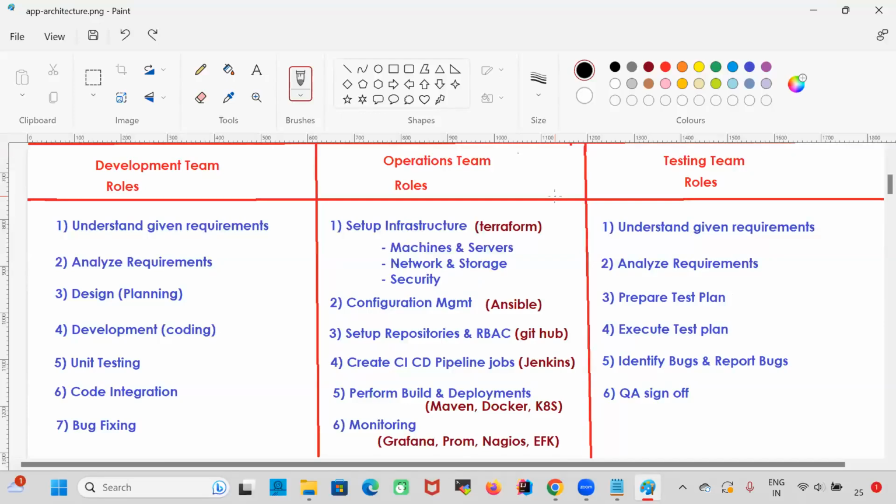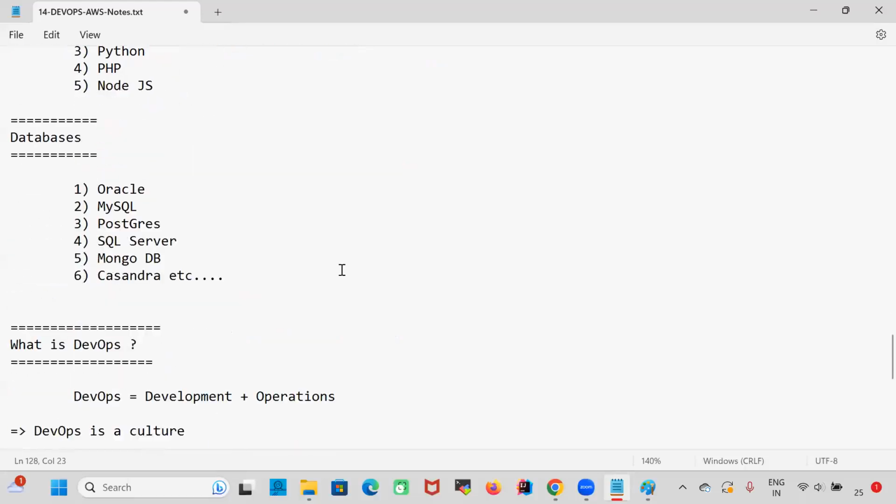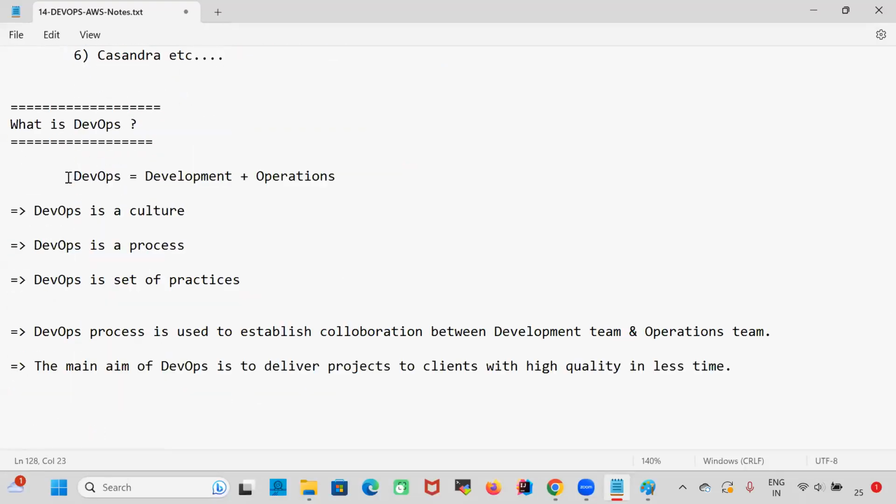So here, the development team will be working in the project and the operations team is also working in the project. As both teams are working on the same project, there should be some collaboration between the teams. That's where this DevOps concept came into the picture. DevOps full form: development plus operations.